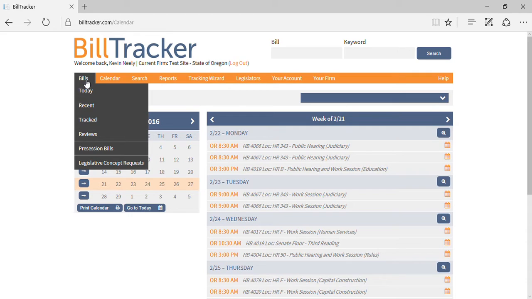If you just select bills, it gives you a list of all the bills for the current session. Today is 24 hours of bills. Recent shows you about 10 days worth of bills. Tracked is a list of all the bills that your firm is tracking. Reviews, pre-session, and legislative concepts we'll talk about as we move along. For now, I'm just going to select the bills toggle.